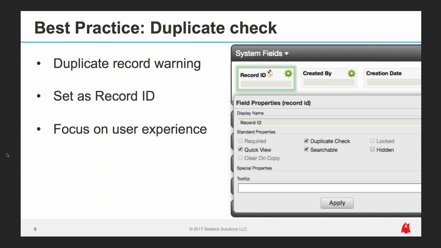So one of the things that you can do to unlock the ability to create a record regardless of duplicate checking is to set the record ID as the duplicate check. Now, the record ID is always unique, so that means that any submission that comes through the web form will be automatically added to your database. Now, the key here is to focus on the user experience.